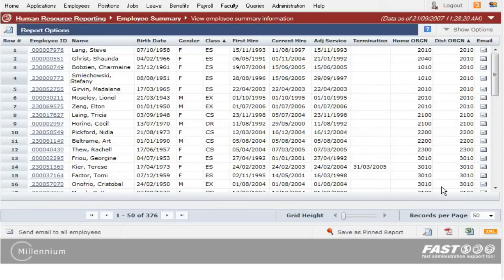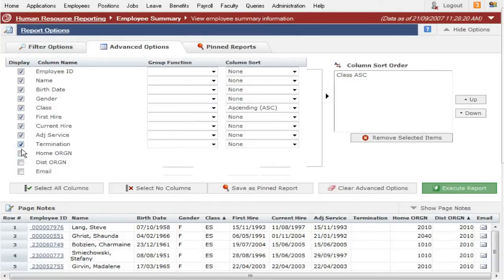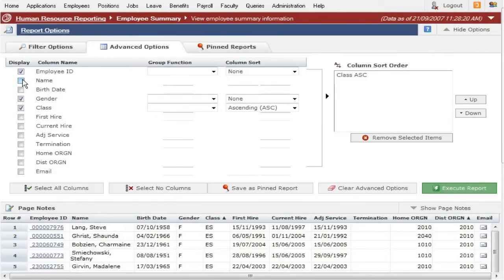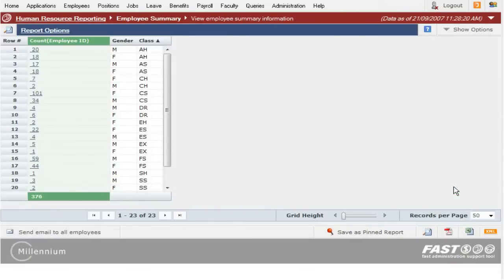And now I'll go back to the advanced options to show you the group functions. With group functions, it is best to use 2 or 3 columns at the most, so I am going to clear the checkboxes for the columns I don't want. I am using the employee ID, gender, and class columns and applying the group function of count to the employee ID column. With the group function applied, the report shows a count of how many employees are in each class by gender.